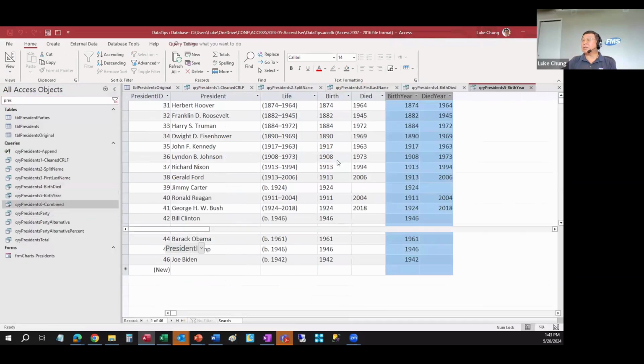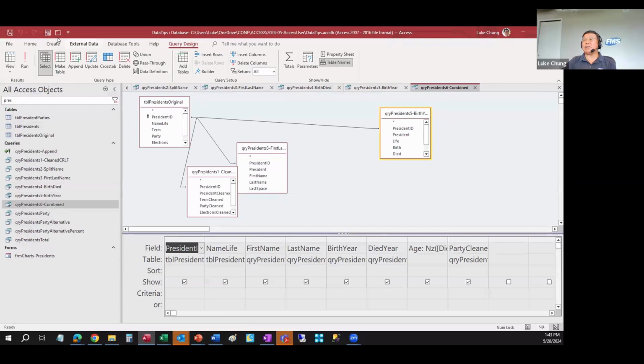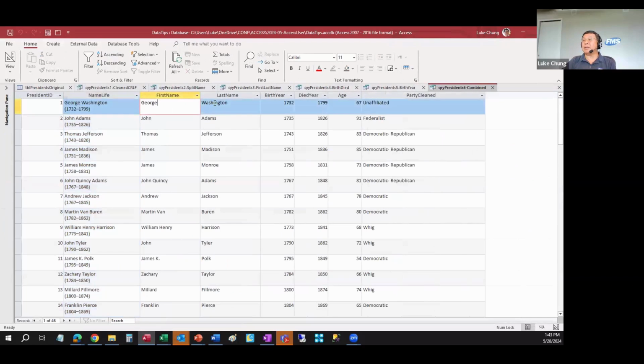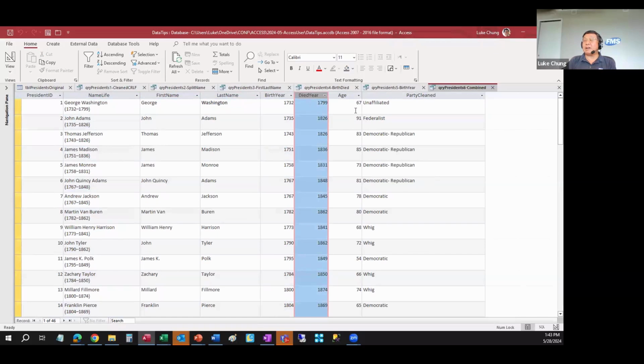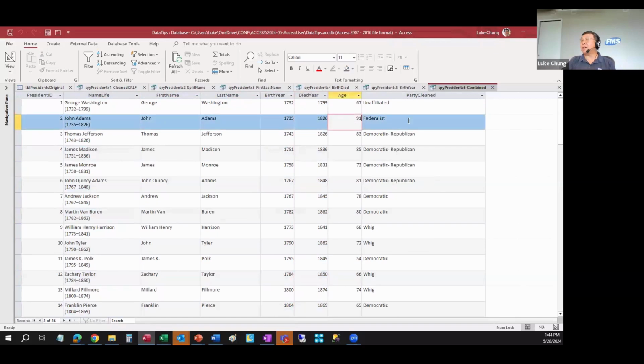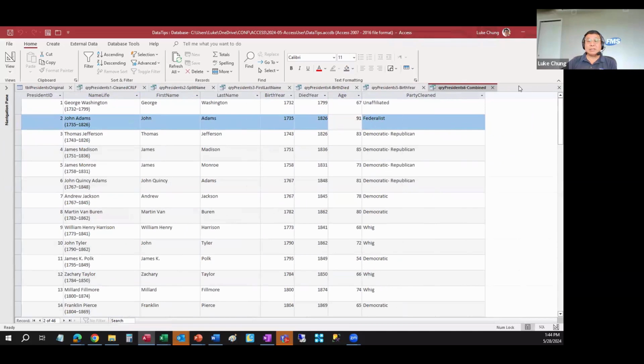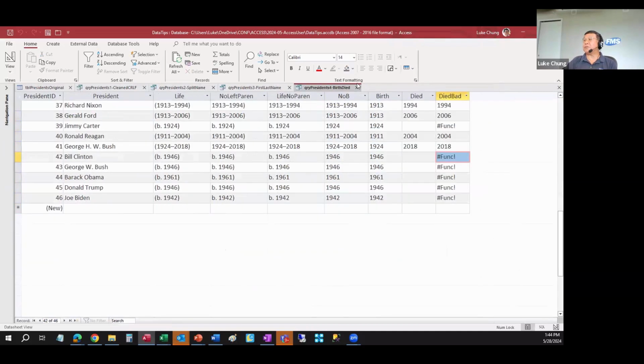And then we take all this, we combine together all the different queries, and then presto, we start with this, and then we end up with first name, last name, birth year, died year. Because they're integers, we can now calculate age, and we've cleaned up what party they're in. And so that can then be used in an append query or something like that to put into a table where you would be able to use it. And so this is just an example of a process of cleaning up data that can be helpful.